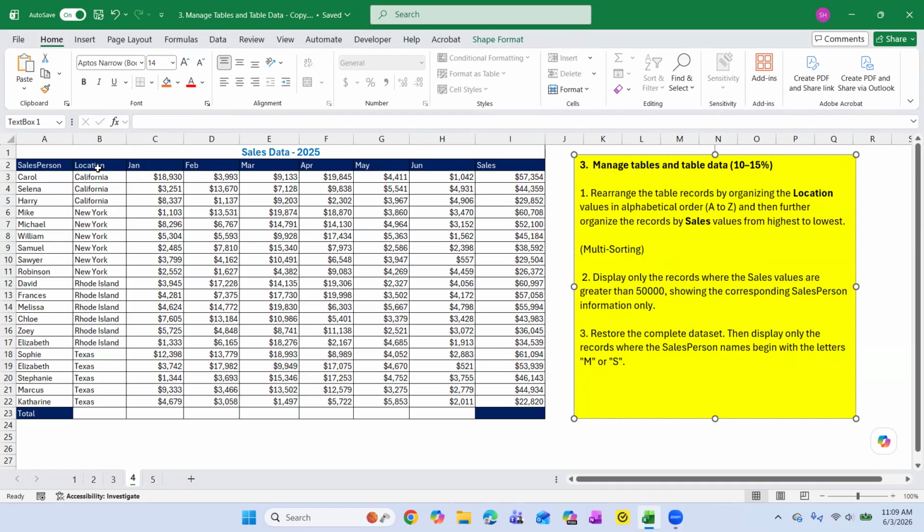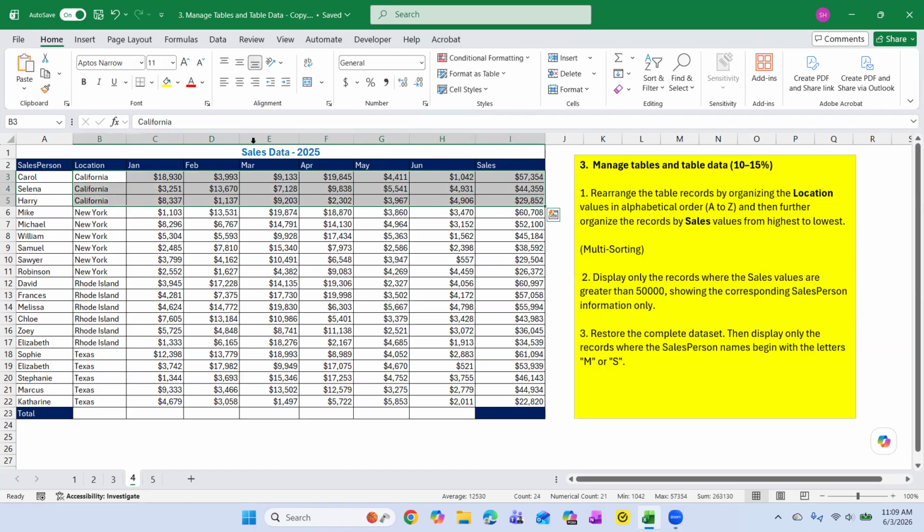See here. First, we are sorting based on location, right? A, B, C, D, E, F, then M, N, O, P, Q, R. Now it is sorted in alphabetical order. Then if you move on to the sales, you can see 57, 44, 29. After that, 60. This is the first California group, with the first, second, and third salesperson. Then you go to the next group, New York. What is the sale there? Highest to lowest, 60 to 26. 60 is Mike, and the least, 26, is Robinson.